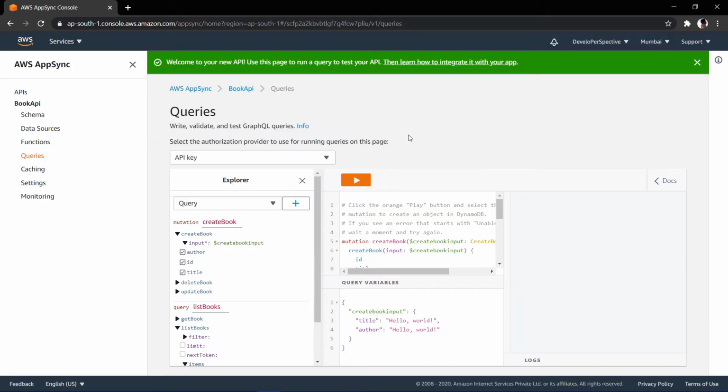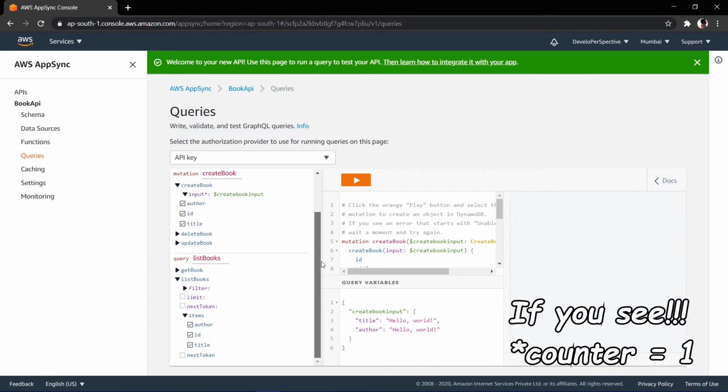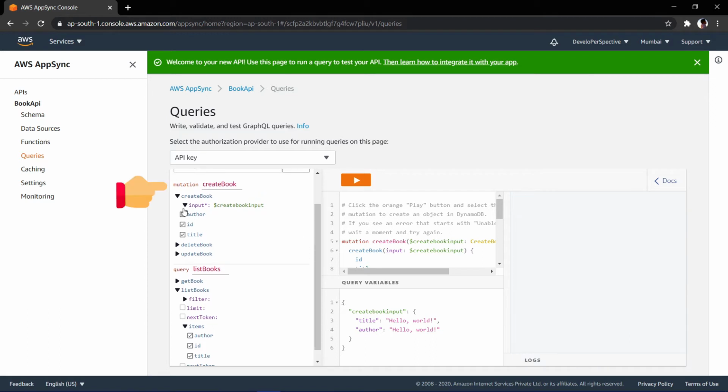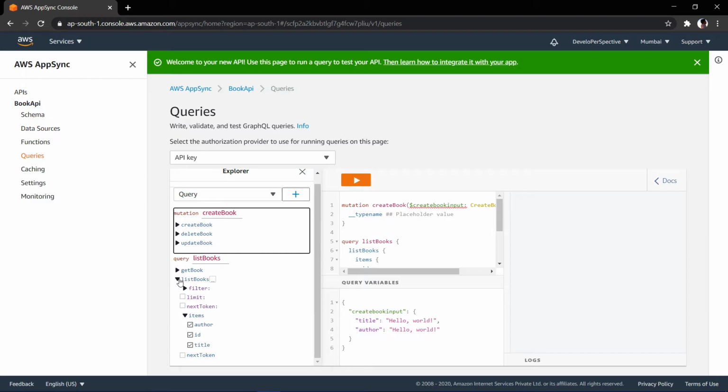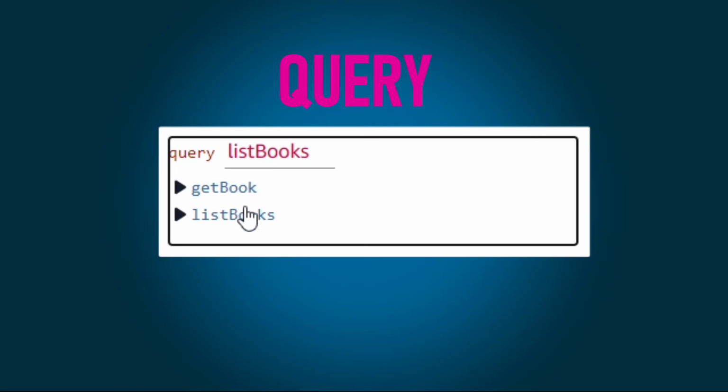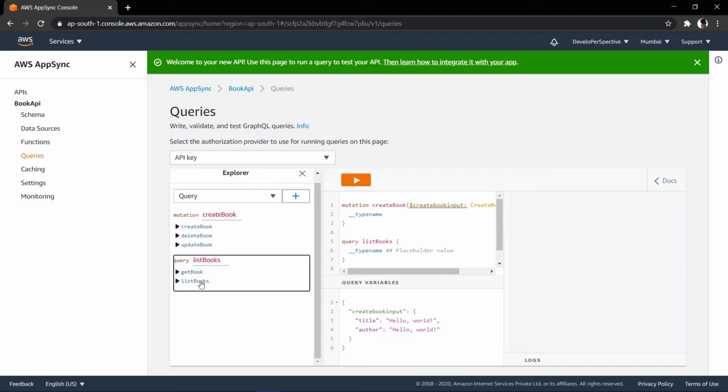So once this is completed, you will have these different types of queries. Okay, so this is an API key authenticated GraphQL API. So this will have an API key. So now if you see, this has automatically created some mutations and queries. So if you see, there are the create book, delete book, and update book mutations. And these are some of the queries like get book and list book. Okay, so these are some of the basic mutations which come by default when you create a GraphQL API using AWS AppSync.